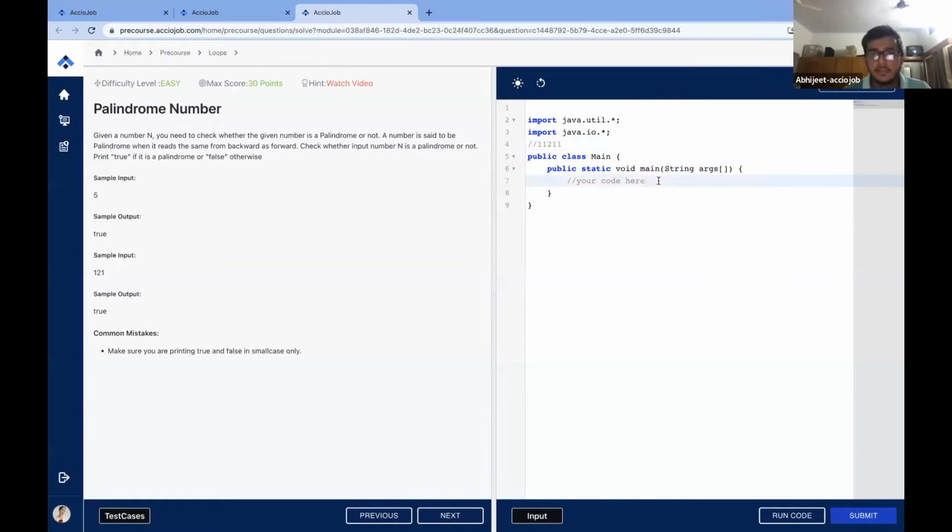So let's start coding for this. We will be using the digits concept again, but with some modifications in how we use those digits, because here we don't need the sum of digits. We need to convert it into a number.